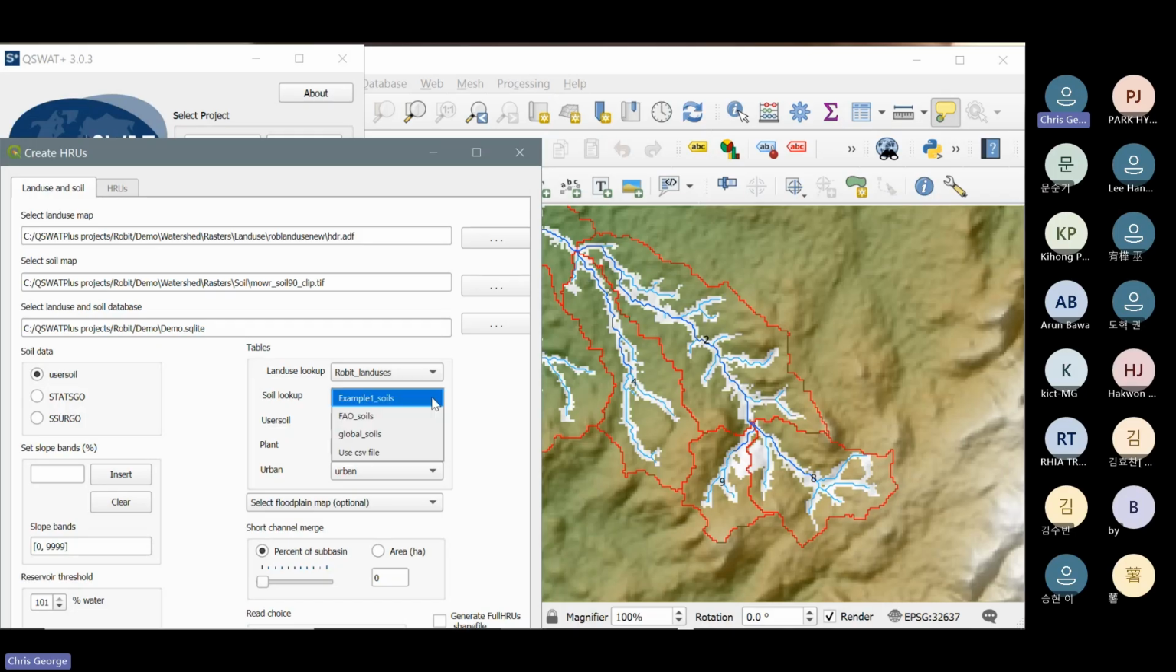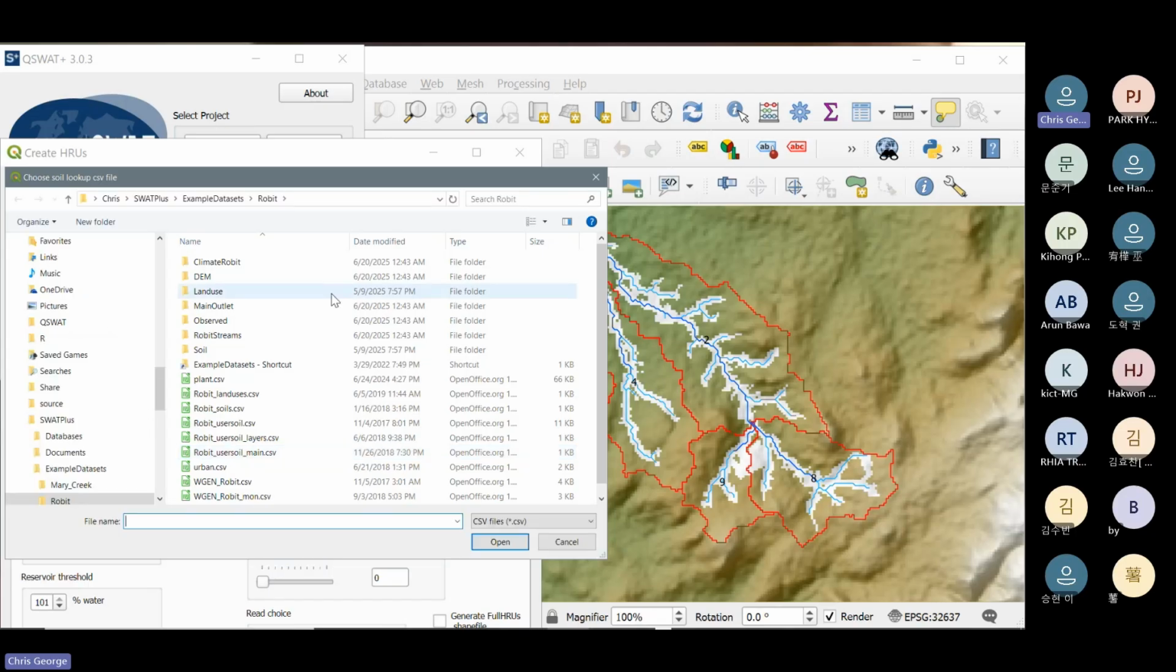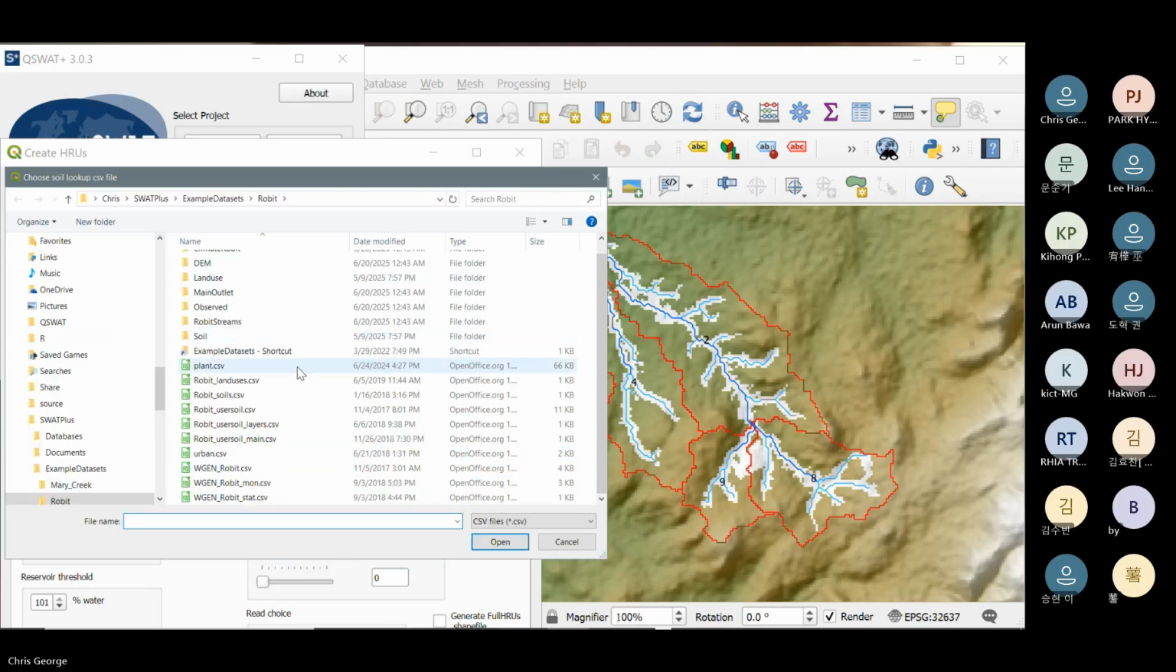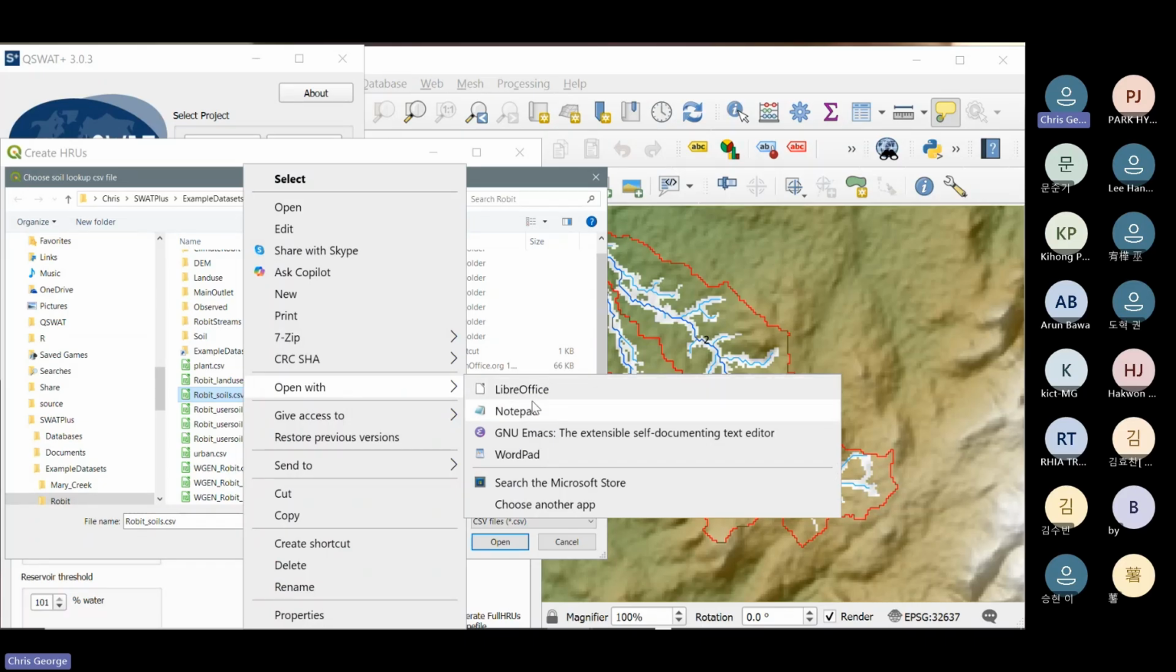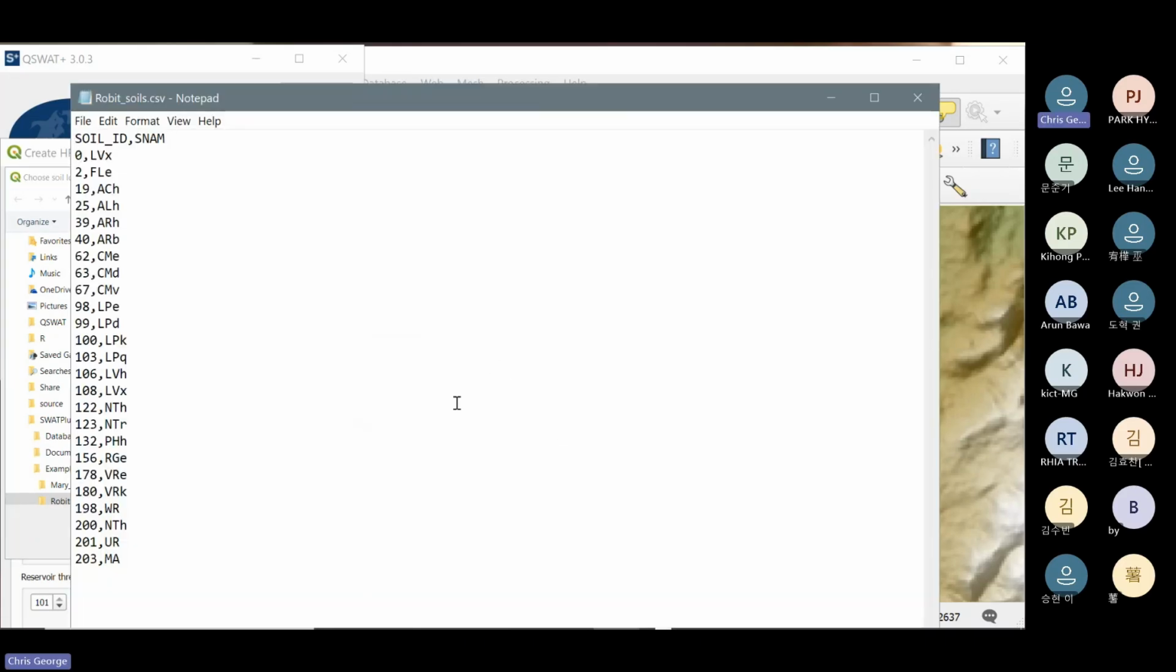We need a soil lookup table. So again, there's a couple there already, but we're going to import the Robit CSV file. So we're back in the Robit folder, and it's called Robit Soils. Don't pick Robit user soil, pick Robit Soils. And I'll show you what that looks like. Right, as you can see, soil names are always incomprehensible. And there's a lot more this time, but you only need the numbers that are actually occurring in your soil map.